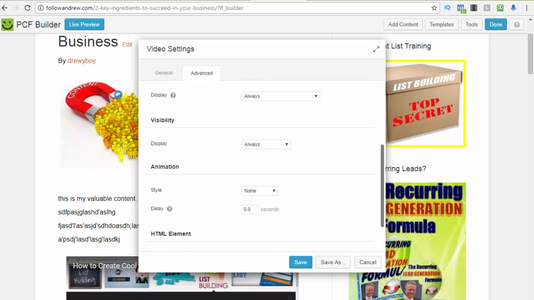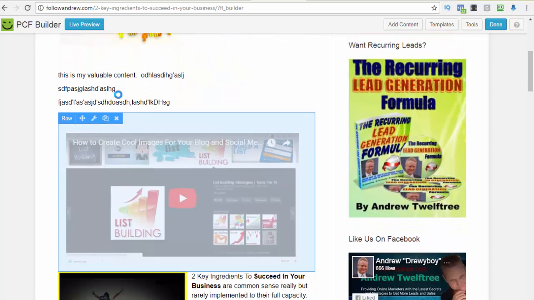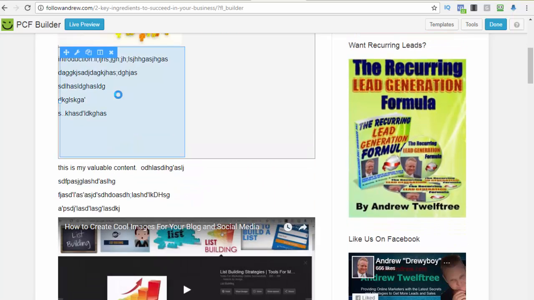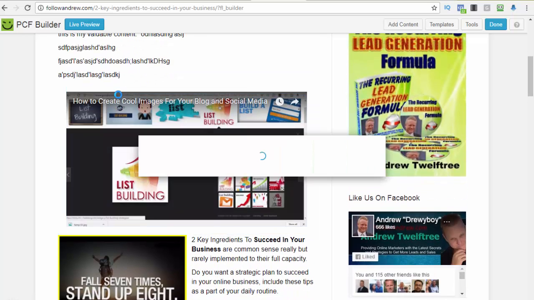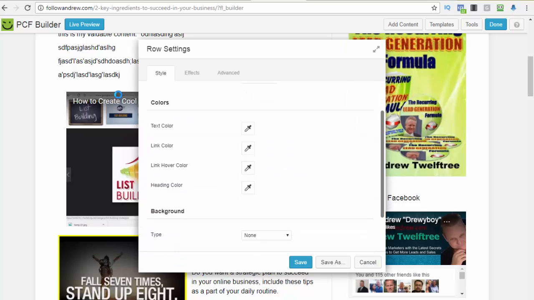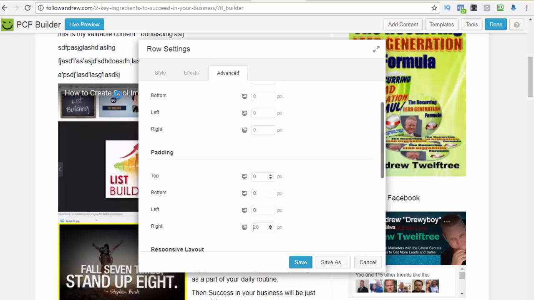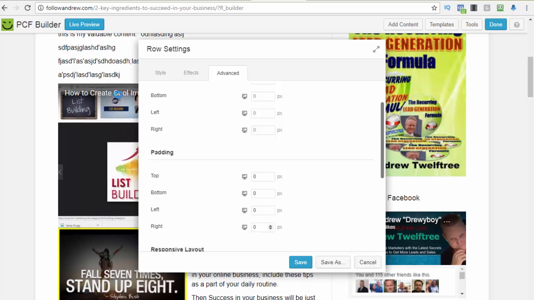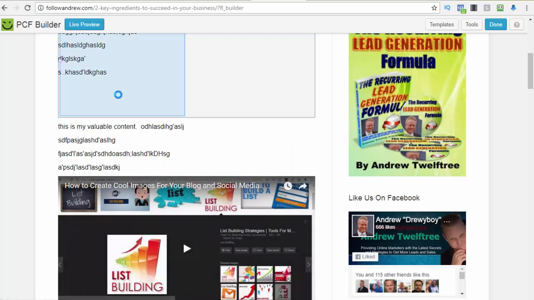Okay, and go save, and that should drop the video in there full width. In fact, we might have had padding on the row as well, because it drops a row in there with it. If we take that padding out, go to advanced, and then go 0, 0, 0, 0, and then save. Now you can see that video there is full width, perfectly positioned. There you go.